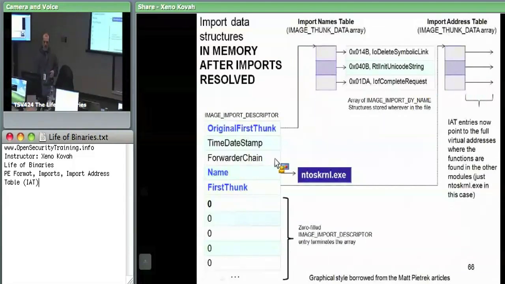So the OS loader goes to each of these import descriptors and says, oh, I see you're looking for something from ntoskrnl.exe. What are you looking for? I'm going to go to your import names table. It looks like you're looking for IoDeleteSymbolicLink. Oh, I'll go find the address of IoDeleteSymbolicLink, and I'll stick it into your import address table. Right?